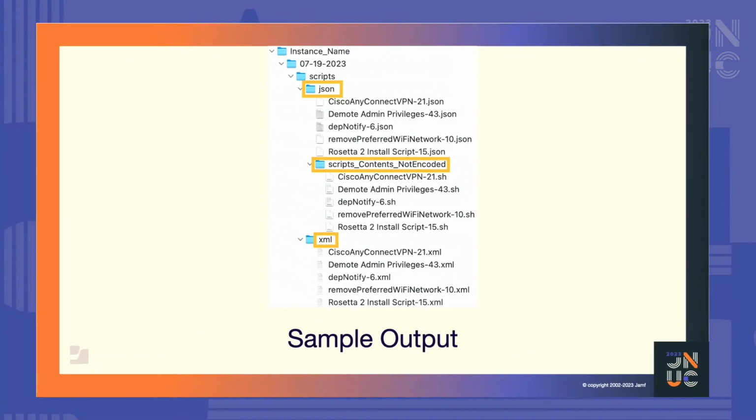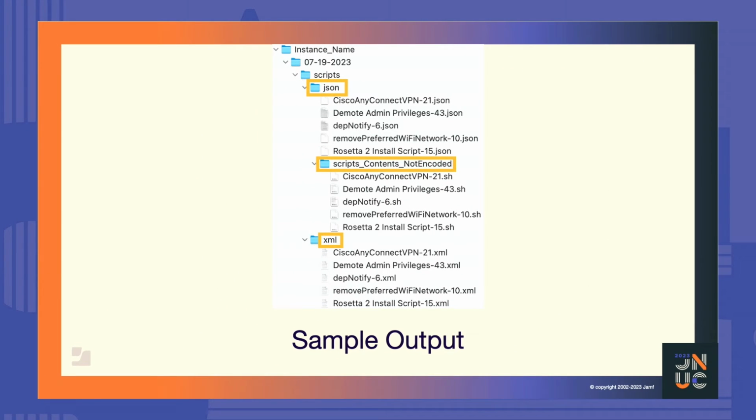You get a folder, and that instance name and date should actually be reversed. You get a date of the download. You get the name of the instance. You get the object type. You get the format that it's in. And then we talked about the file name appended with the ID of the object in Jamf.